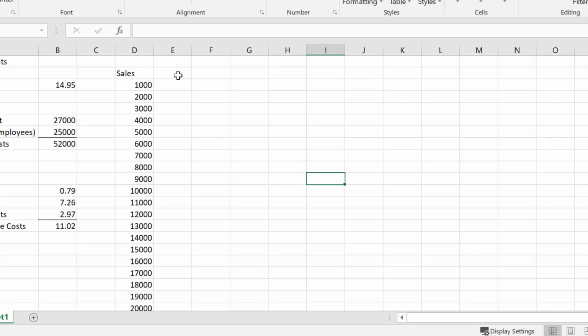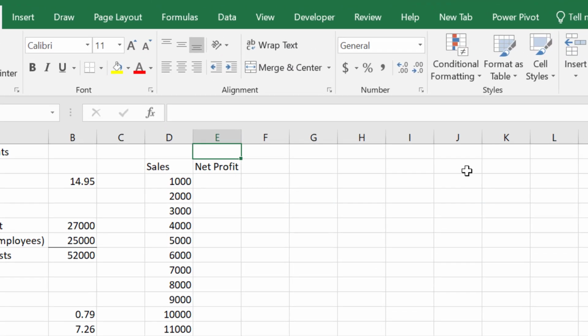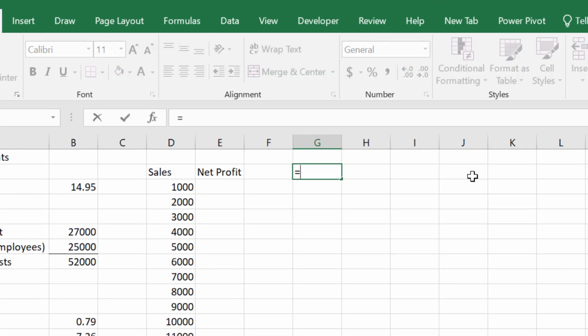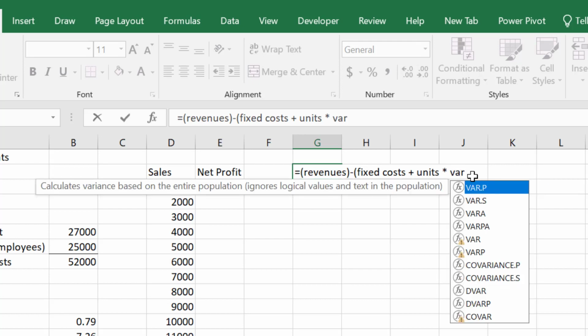Now we need to create a formula that will show our net profit. And I wanted to do this because the formula is just a little bit more complicated than what your formula would have been in the last example. So in this case, net profit, what is the formula? Well, net profit is equal to revenues minus fixed costs plus sales in units, or units sold, times variable costs.